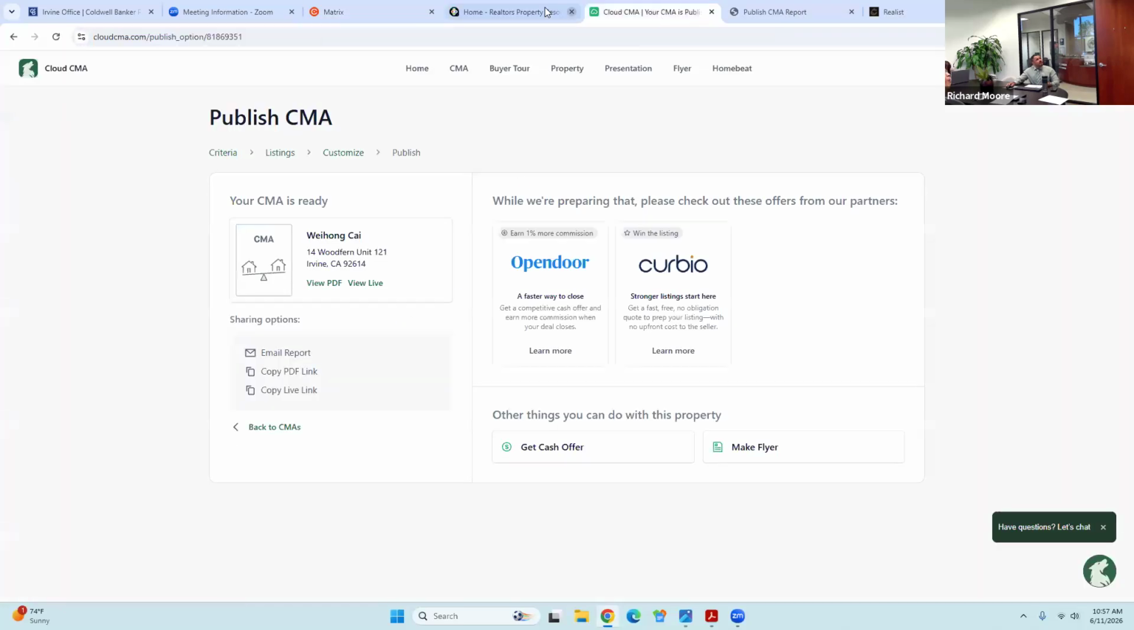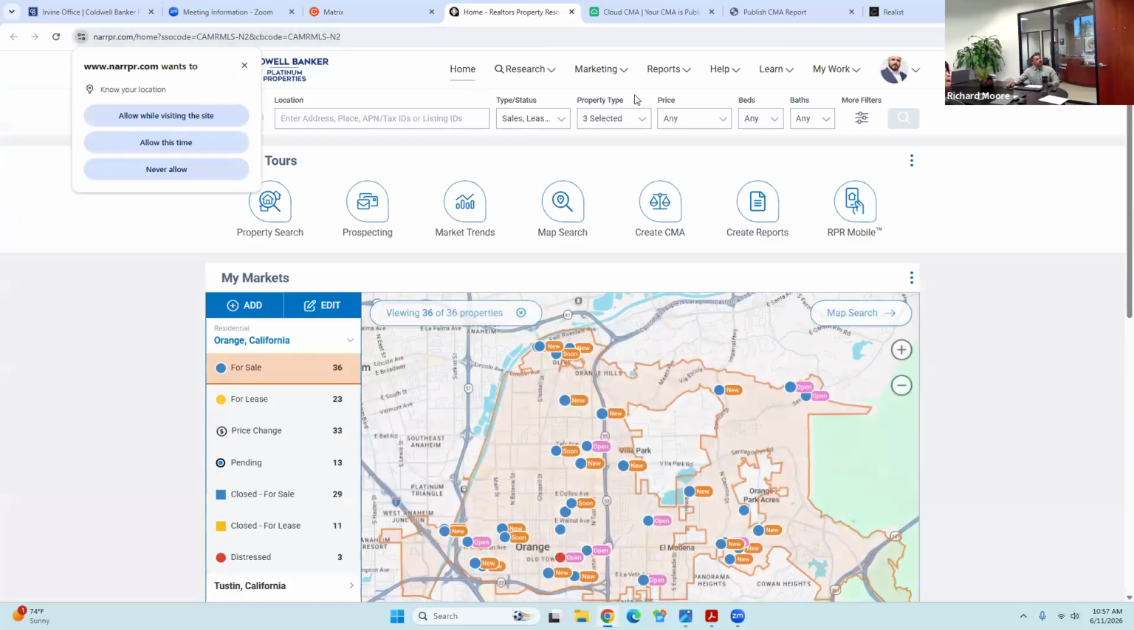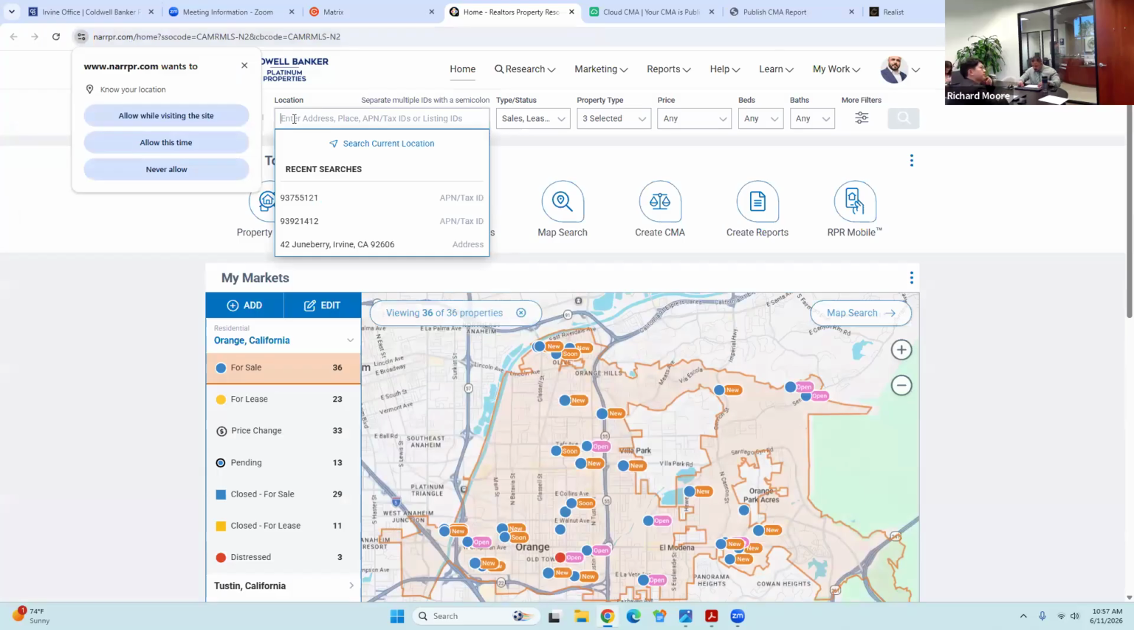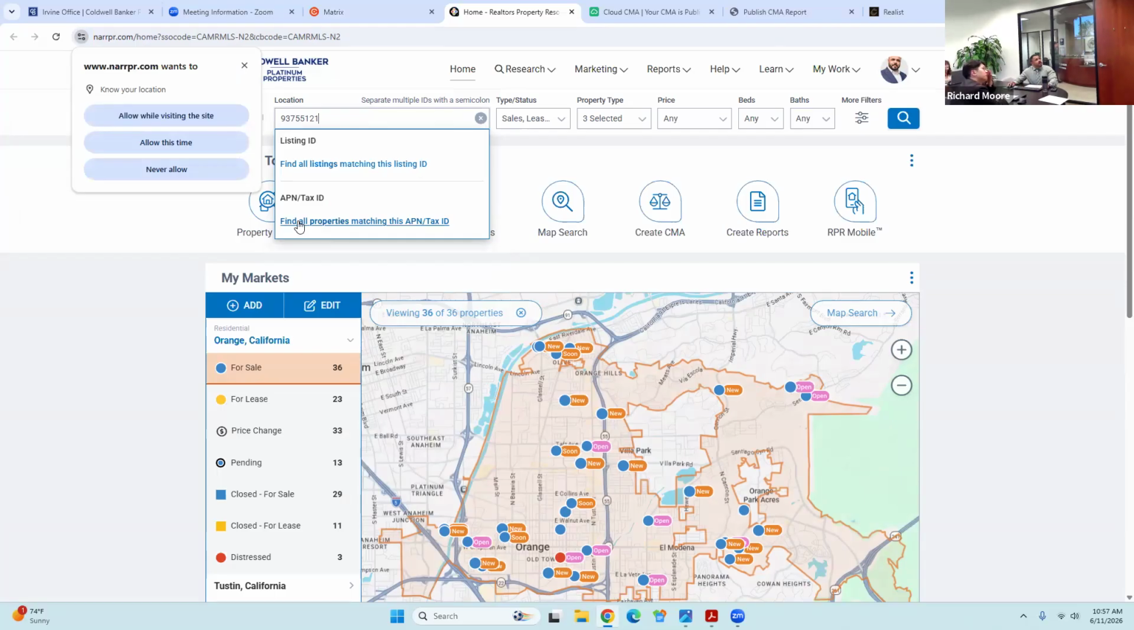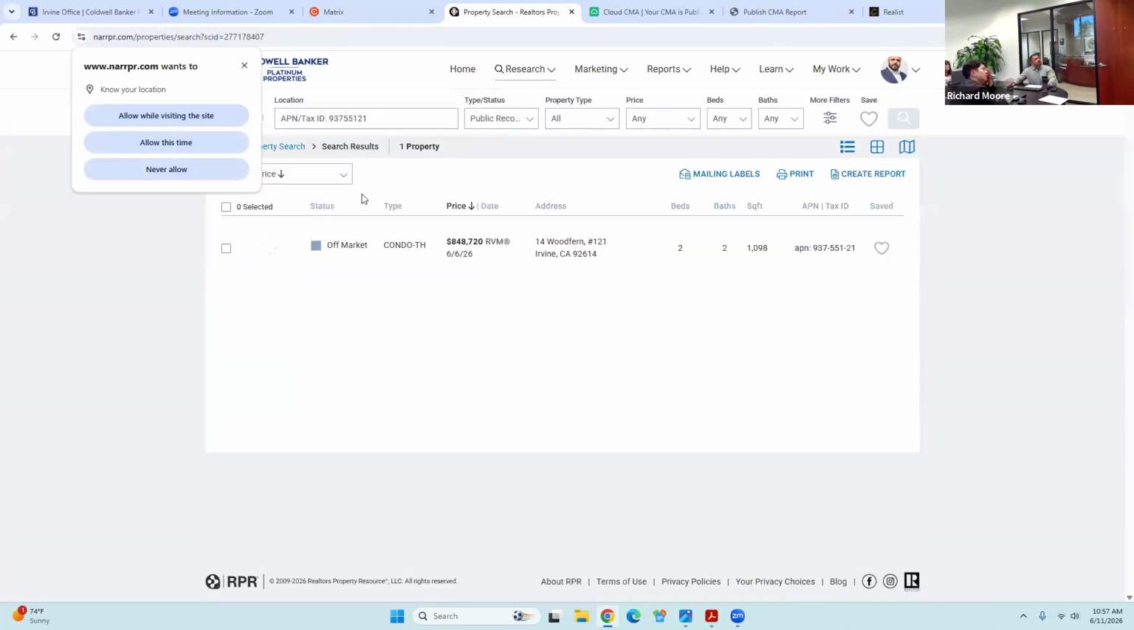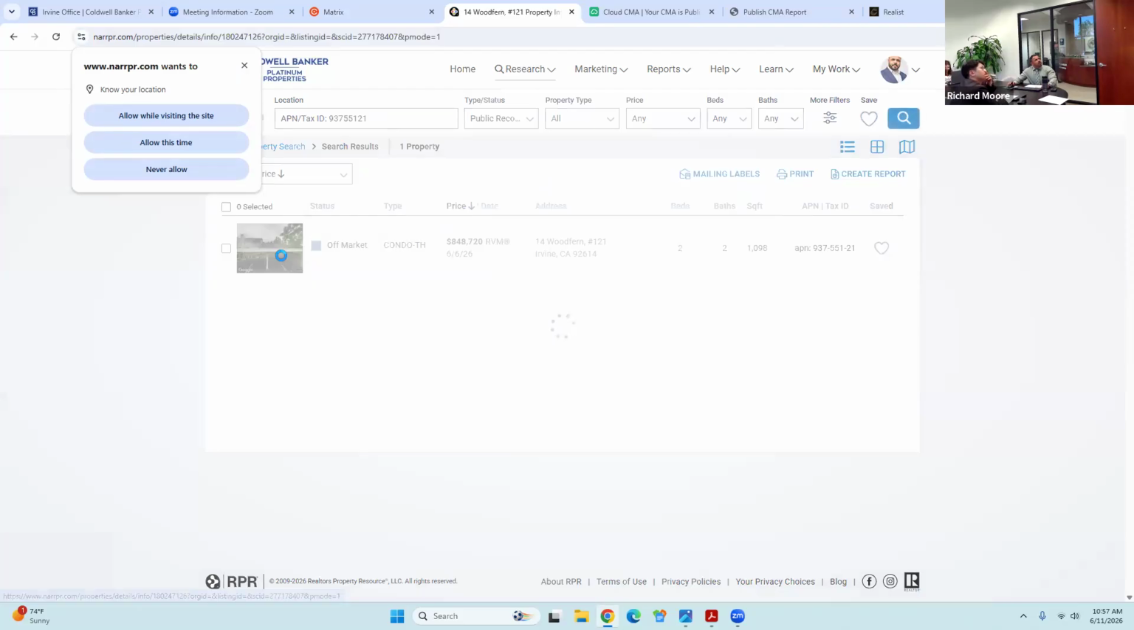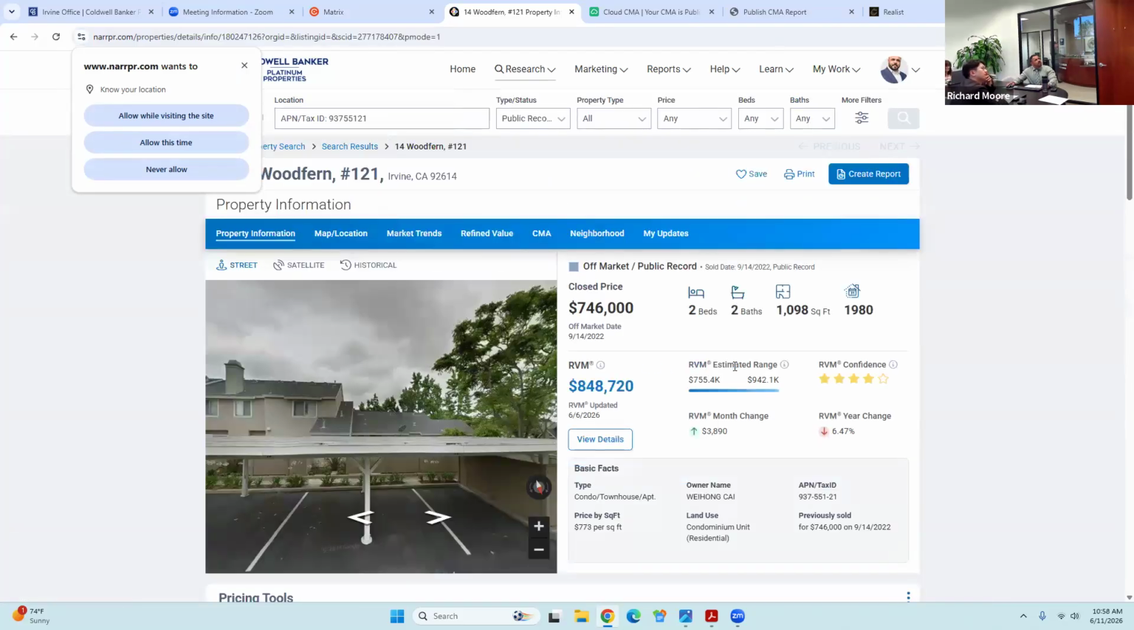Realtor Property Resource. Oh, did I already know? I didn't have it open. I'm going to enter the APN number because it's easier. All right, so 55121, and then select this as an APN number. Click on the property. And this is better. Yeah, see, sometimes it does a good job.